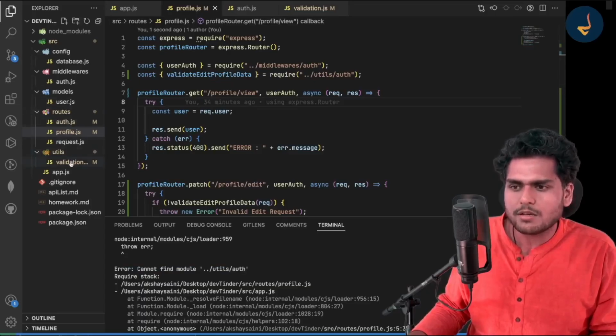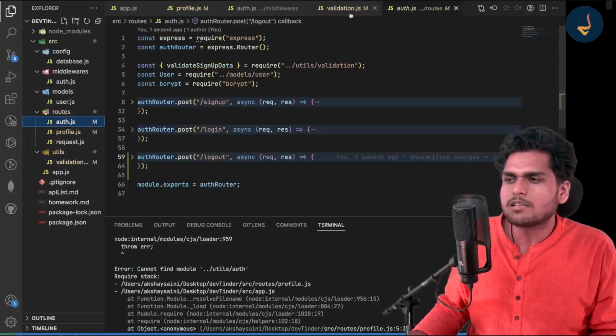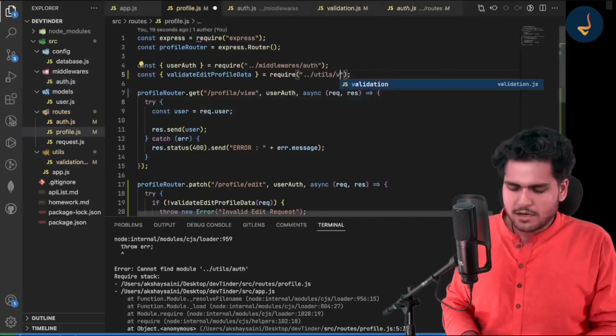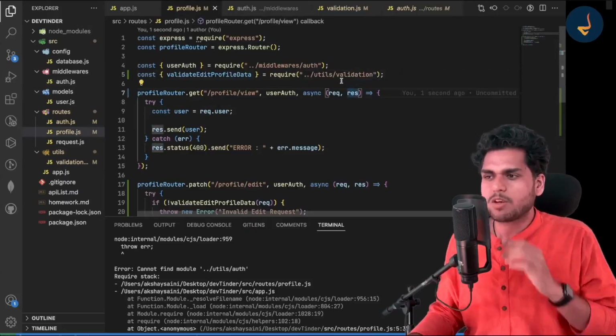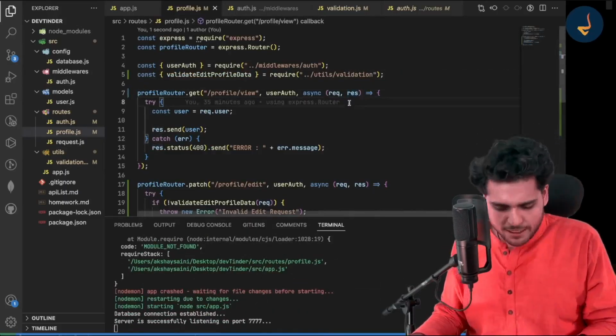/utils/validate. Okay, sorry, my bad. Not utils/auth, it is utils/validate. Utils validation. Okay, cool. Now it should work fine, right? Now we should not see the error. The server has started successfully.